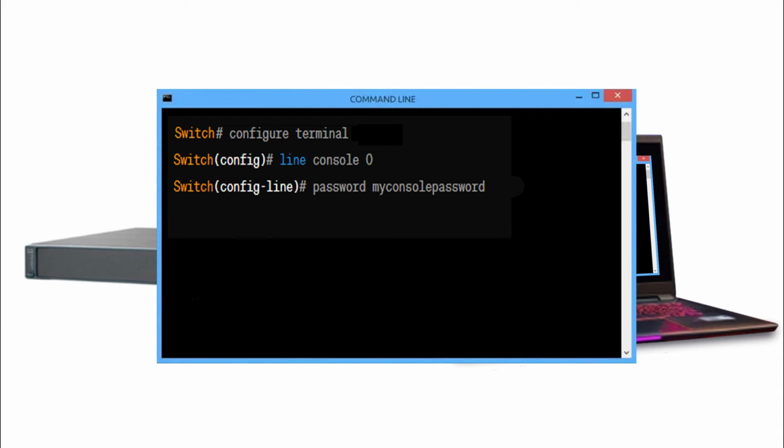You would then type password, my console password, or whatever word you want to use for your password here. In this case, we're using my console password as the password. And then you would hit enter. Then, and this is very important, on most brands of switch and router, you type login to actually activate the prompt for the password on this console port when someone connects to it.